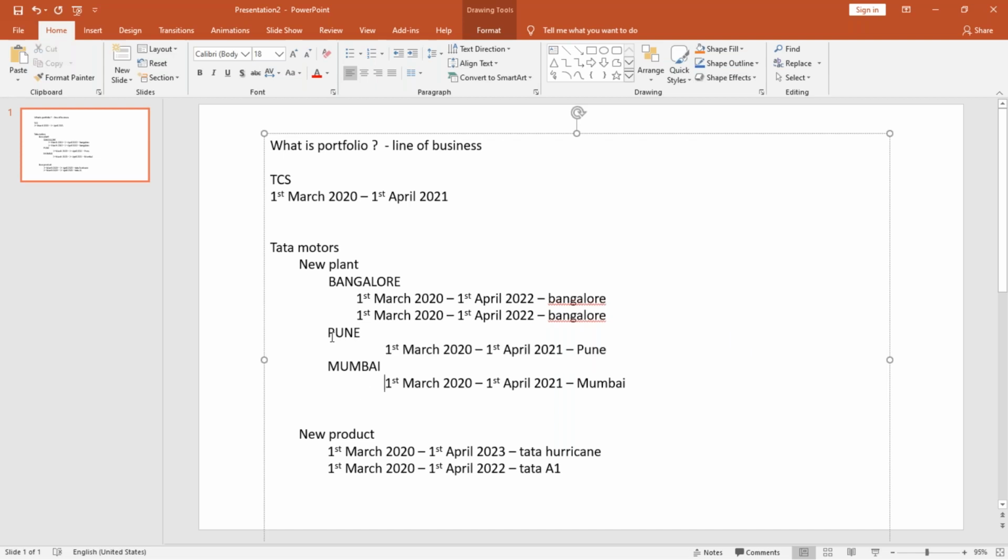In future, if I have any project coming up to set up a new plant in Pune again, I will make use of this bucket. Otherwise, this bucket will forever have only one item, and this is the end of the hierarchy. Portfolio is your major company, like Tata, and these are your different portfolios: TCS and Tata Motors. In that portfolio, you have new plant and new product buckets. In the new plant, you have Bangalore, Pune, and Mumbai sub buckets.